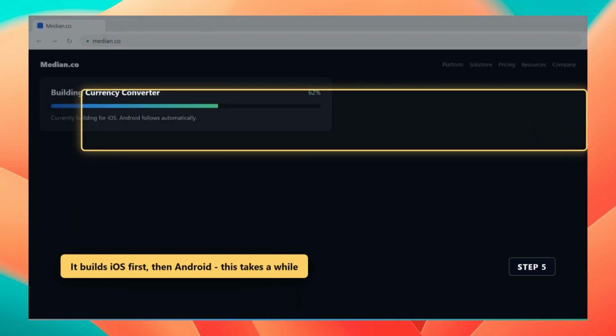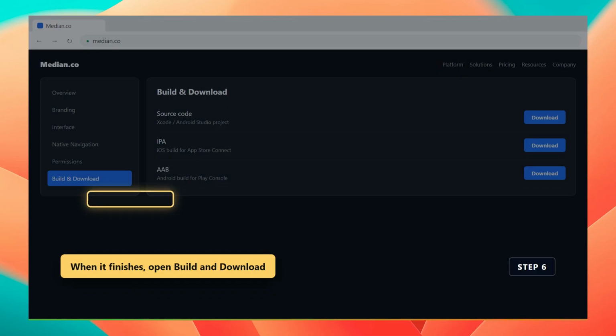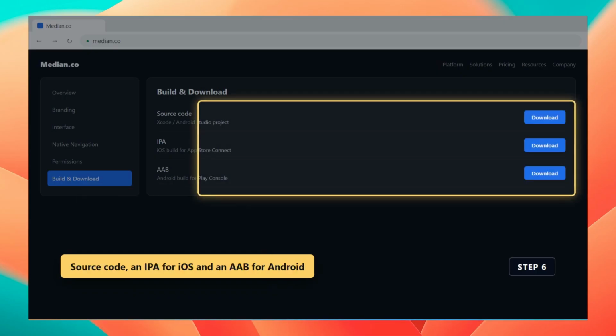When it finishes, open build and download. You get three things: the source code as a native project, an IPA for iOS, and an AAB for Android. Those last two are what you upload to the stores.